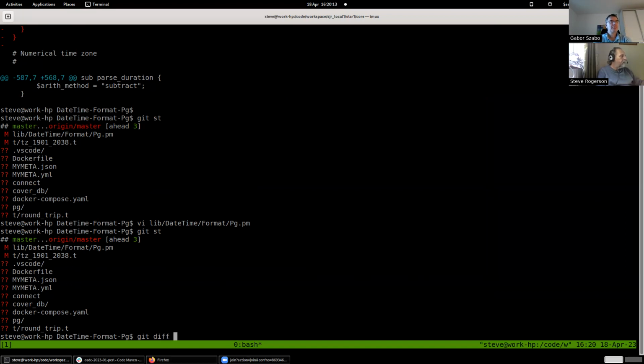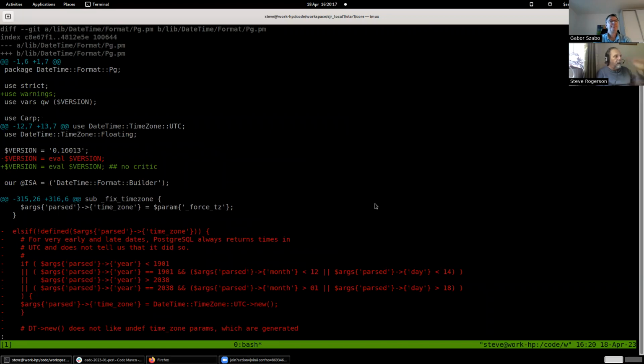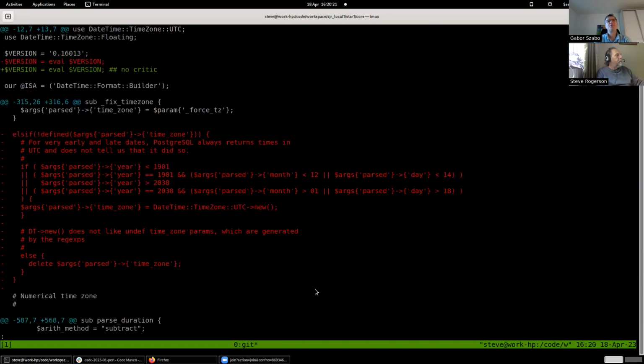Diff, come on guys, diff, this guy, okay. So this is actually part of, pointing again, part of the fixed time zone subroutine. So it's basically saying if it's before 1901 or greater than 2038, then something weird happens with the time zone in Postgres.